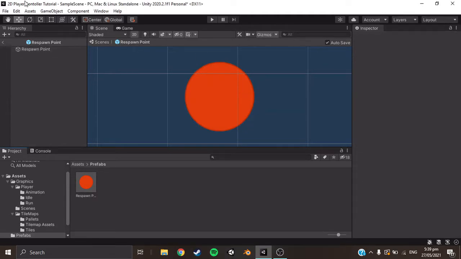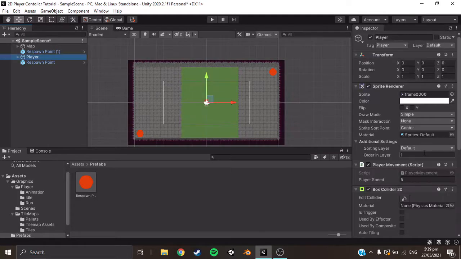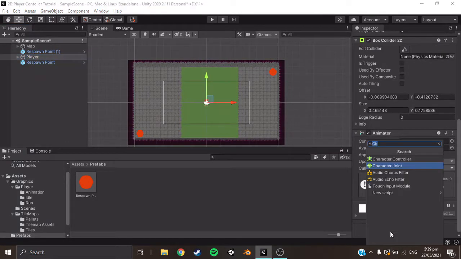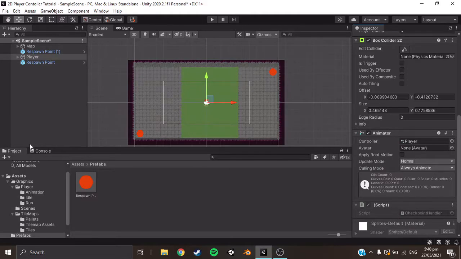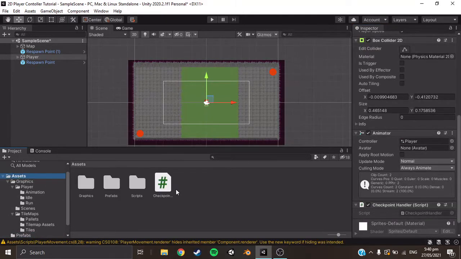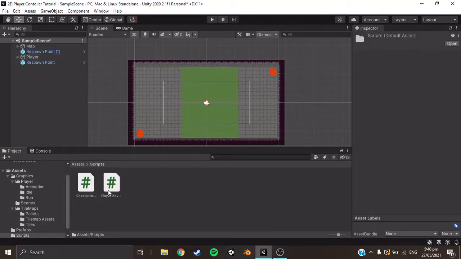Save it, then go down here, make, and we're just going to go checkpoint. Actually, no, we won't be doing it on the actual checkpoint itself. We'll be doing it on the player. So go onto the player and make something called checkpoint handler, a new script. Create and add, and Unity will do its thing and create one. Let's chuck that into scripts, and then just double click it to open up in Visual Studio.